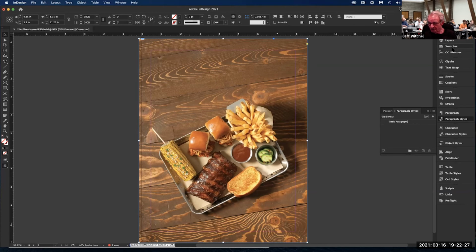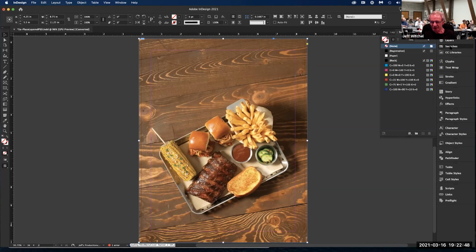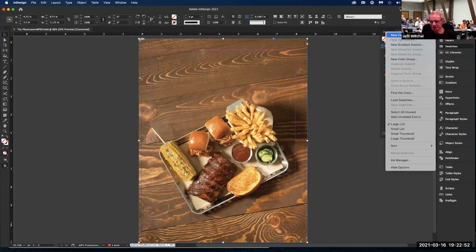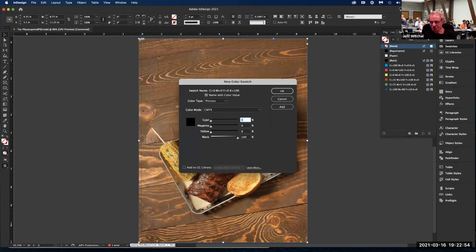Okay, but I'm going to go to my layers panel, my friend the layers panel, because it allows me to select that bottom image just by clicking on the selection square. And what I'm going to do is go into swatches and create a new swatch. I'm just going to go to new color swatch, and I'm going to make a rich black.